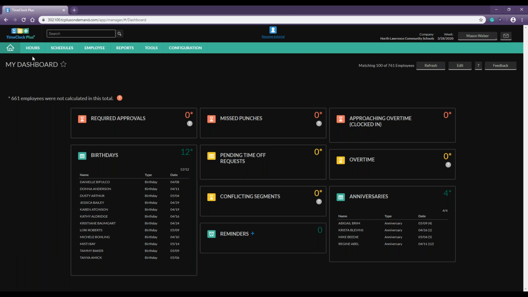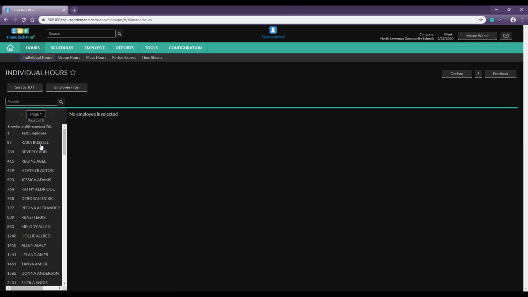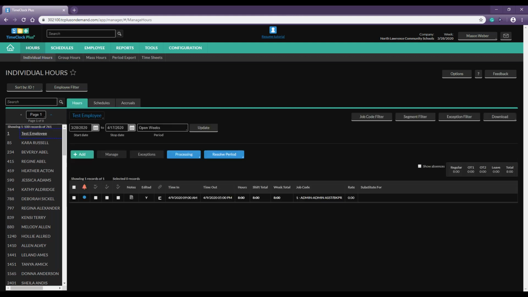We'll first start over at the Hours tab and Individual Hours. Here's where you'll see a list of your employees. Right now we have all of them just because I didn't restrict any, but yours will be a little bit less than this depending on the location that you're at. If we select an employee, here's where we can select a start and stop date range to see the employee's segments, so what they clocked in and clocked out as.